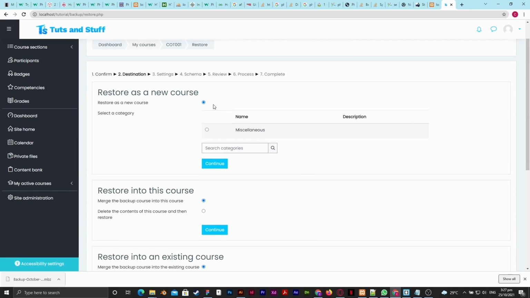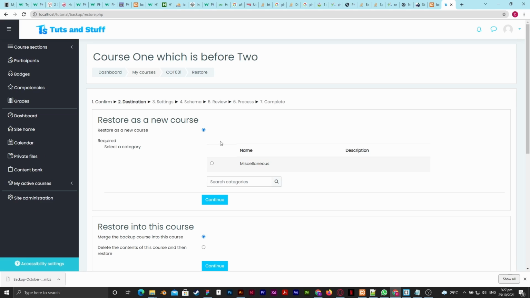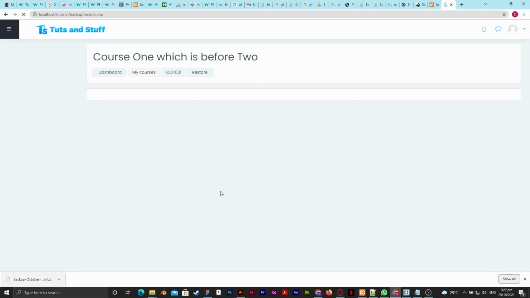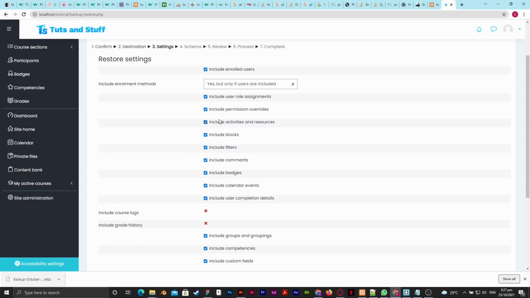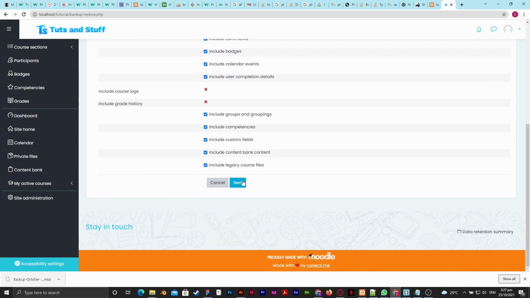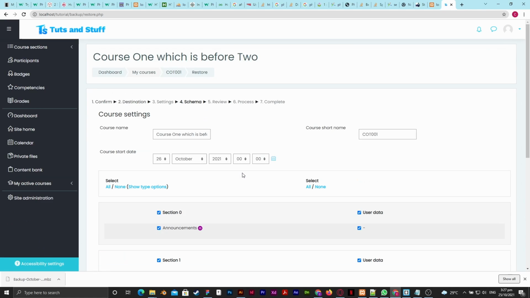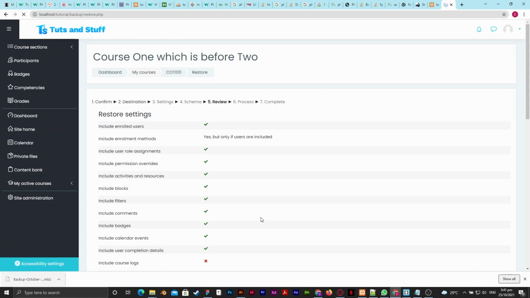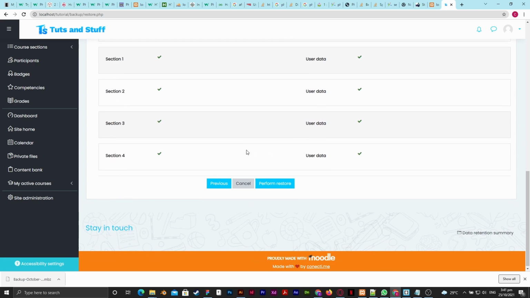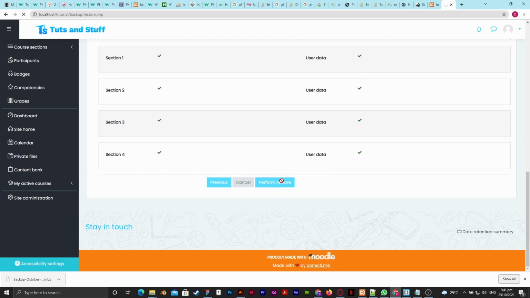So we're just going to go ahead with restore as new course. I'm going to continue. Select that, continue. Then we're going to restore settings. It's going to show us again to fine tune further if we need to. I'm just going to click next. Now choose the course settings. We go through that, click next. We're going to review everything just like we did, and then finally we perform restore.